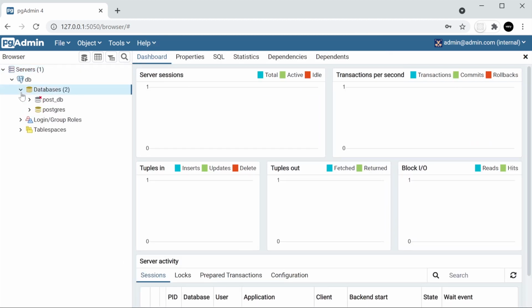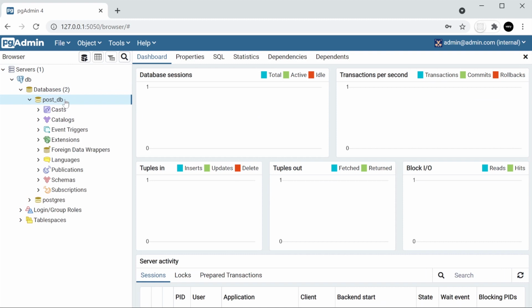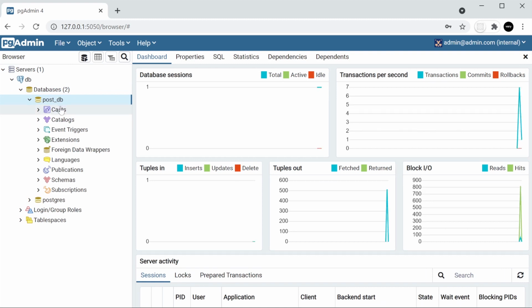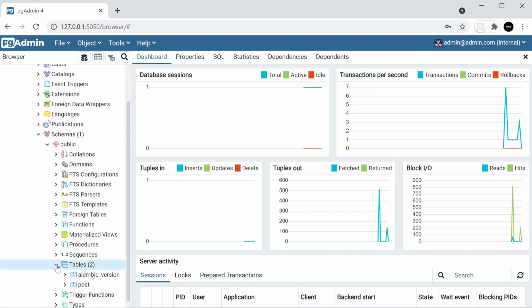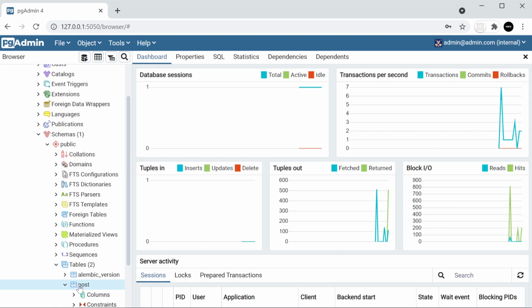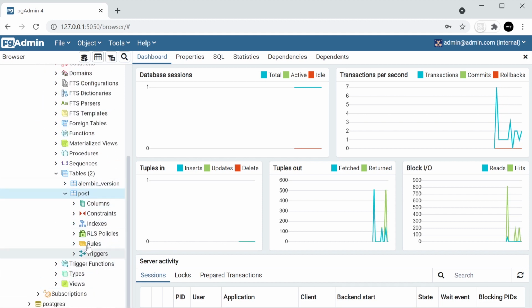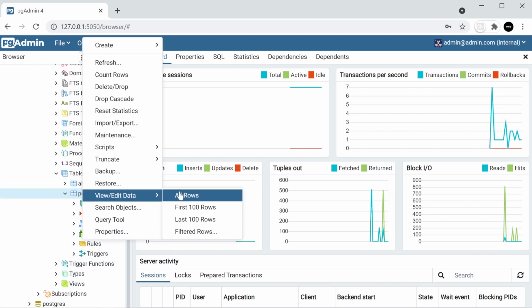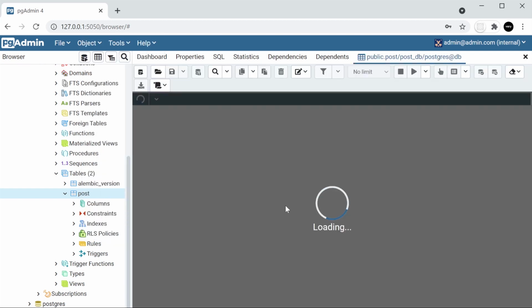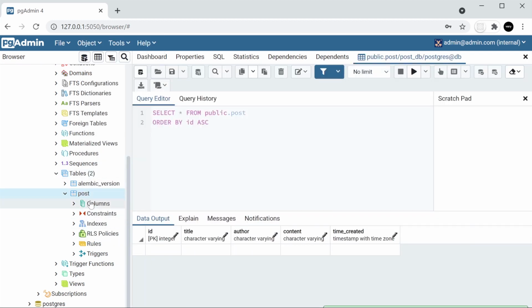So we now have access to our database. We've got the post DB, the post database. So really that probably should be called blog database, shouldn't it? Okay, so we've got our tables here called post, and you can now see we've made a migration. So if I right click and view all data, you can now see that we've migrated our table, our model that we built, over to our database.